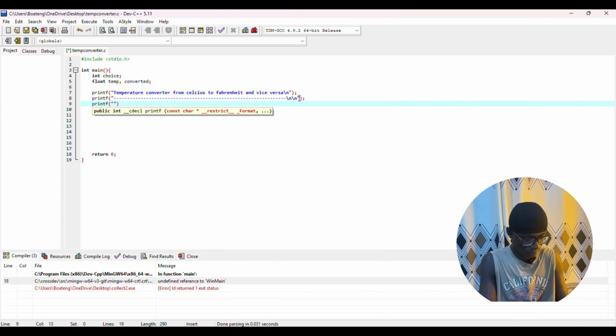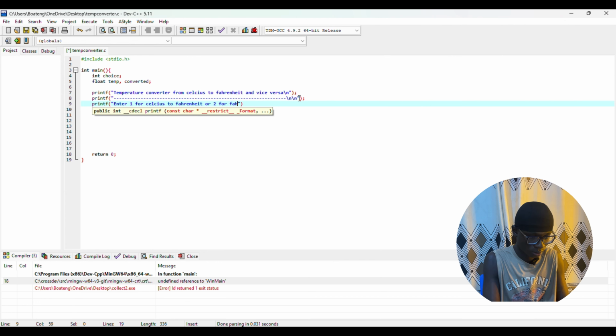So I will say: enter 1 for Celsius to Fahrenheit, or choose 2 for Fahrenheit to Celsius, all on one line.